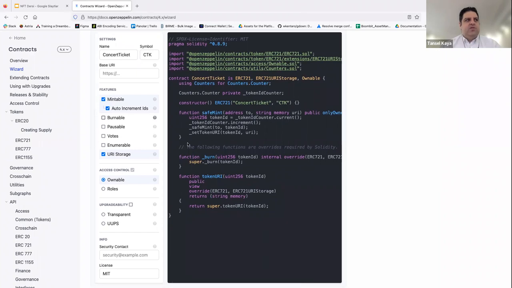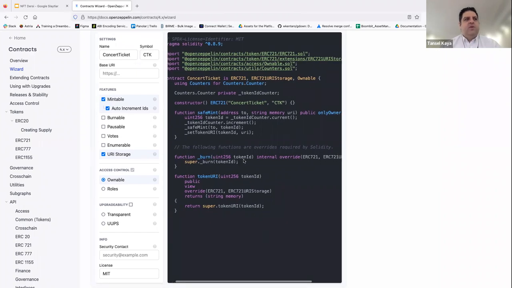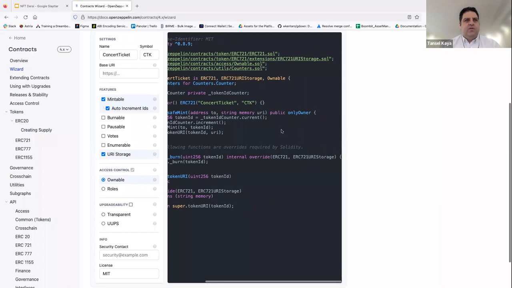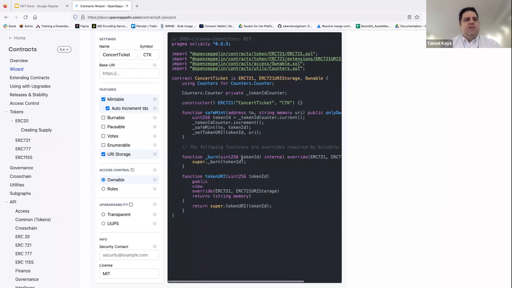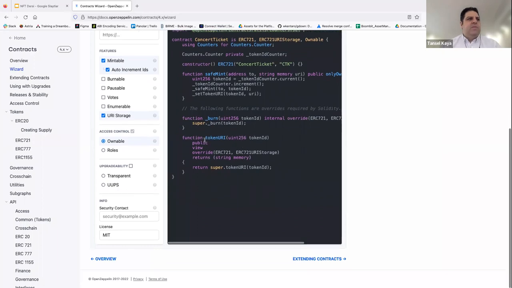So I did not choose this, so people cannot call this from the outside. It says internal as well. And then there is the property of burning, but it's not accessible to the outside world, so we are not going to use that property.